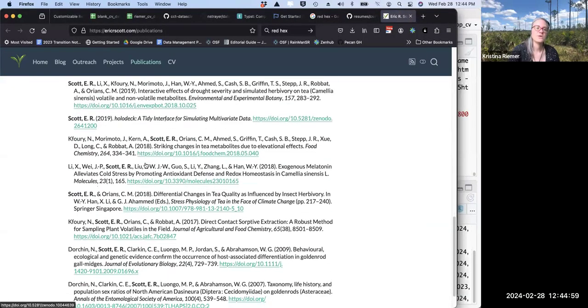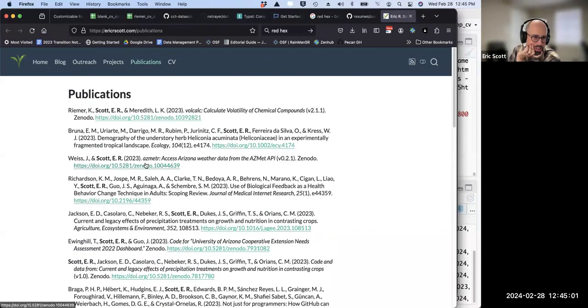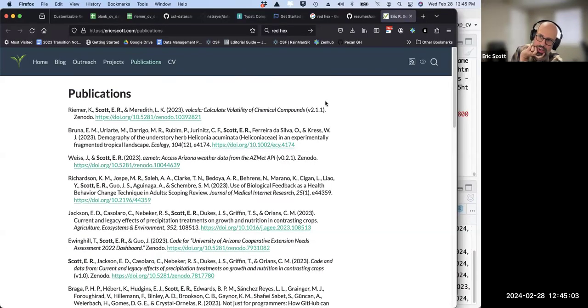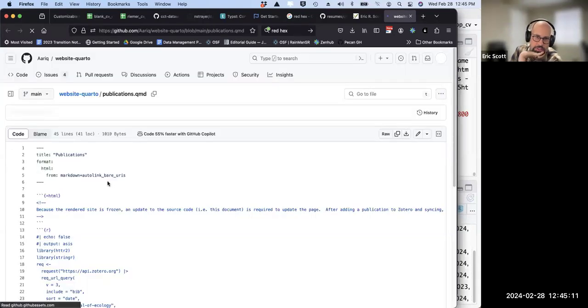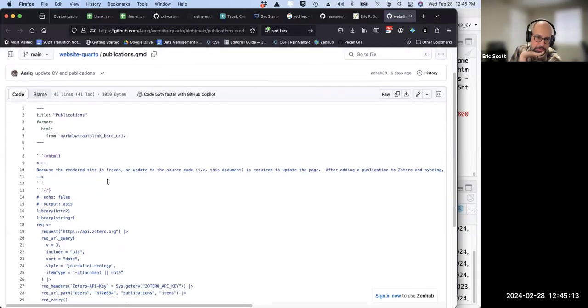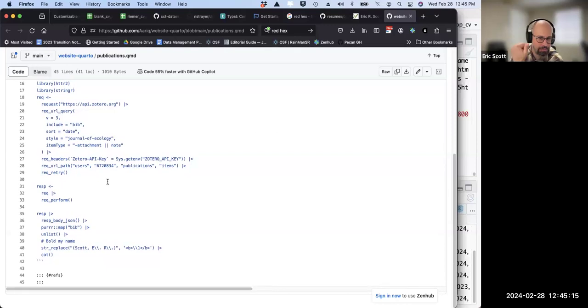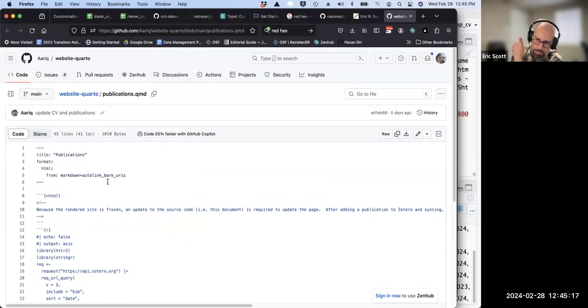Oh, what's this? Oh, automated publications list. Yeah. So this is the result of that script that I shared, which could probably be adapted to this R Markdown CV. You have to have Zotero, you have your publications in Zotero under My Publications, and then you have to get an API key. So there is some setup.